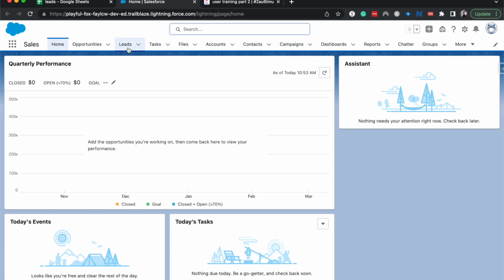So currently I am on the Sales Console. This is going to be probably a lot different than what you'll see when you log in. Let's take a minute to talk about consoles. So consoles, or I guess different apps within Salesforce, dictate what things you see when you are on them. So currently I'm on the sales, and so we have quarterly performance, we have today's events, tasks, assistant, and then we have a lot of different salesy type things up here in the navigation bar, like opportunities, leads, tasks, files, accounts, contacts, etc.